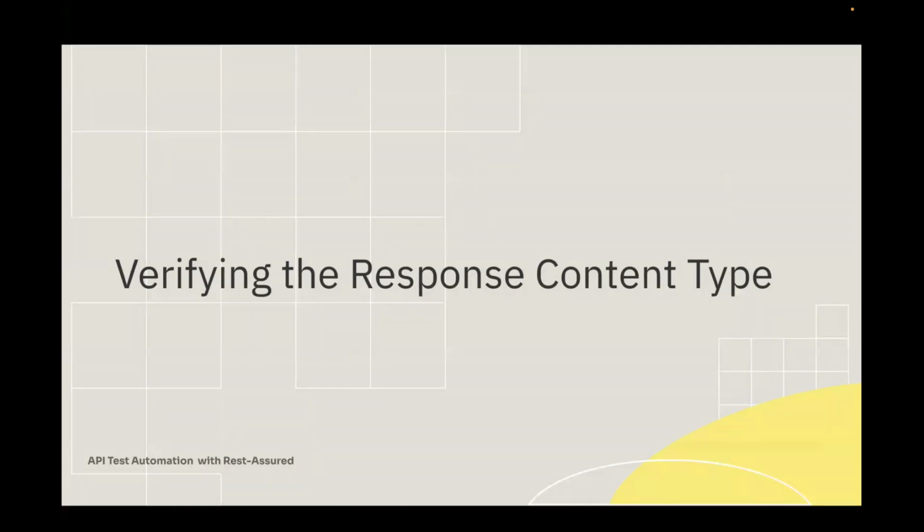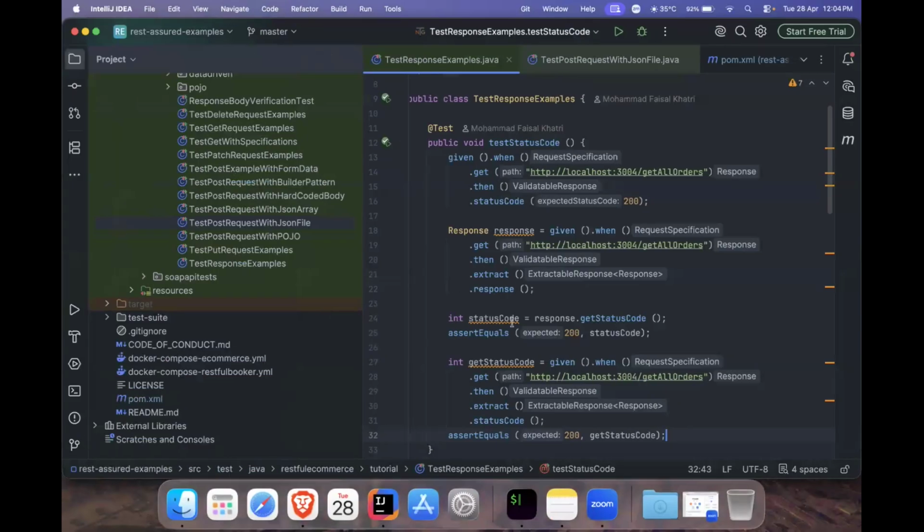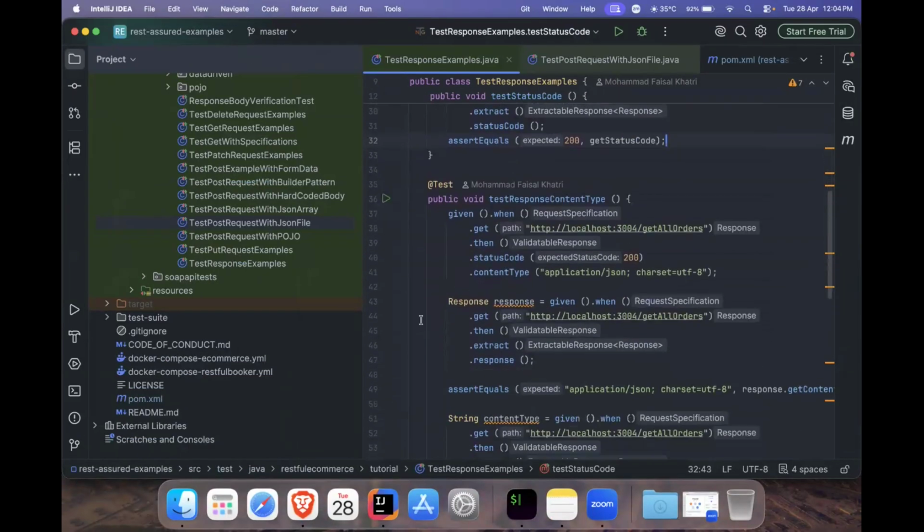Verifying the response content type. Validating the content type ensures that the API is returning the response body in the correct format. To verify the content type in REST Assured, we can either assert it directly using the content type method in the validation chain, or retrieve and validate it manually by extracting the content type. Let's check out the code and see how we can perform this using REST Assured.